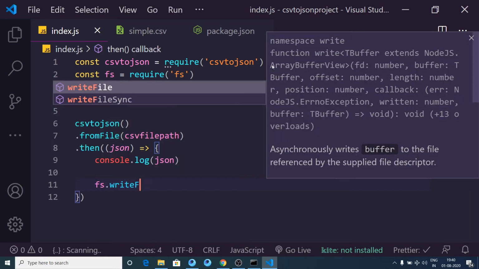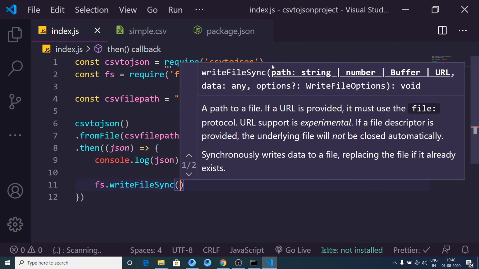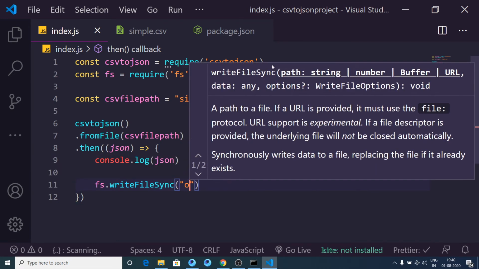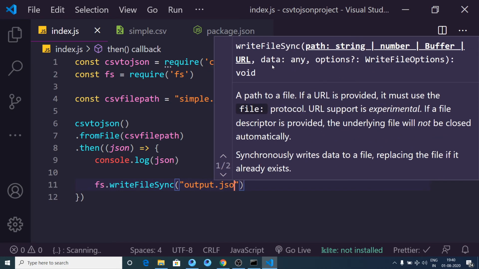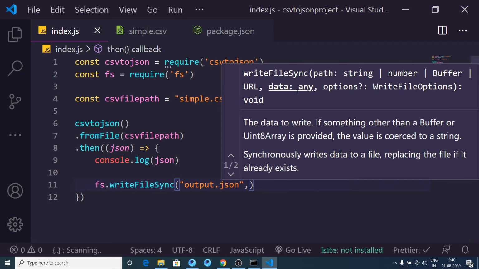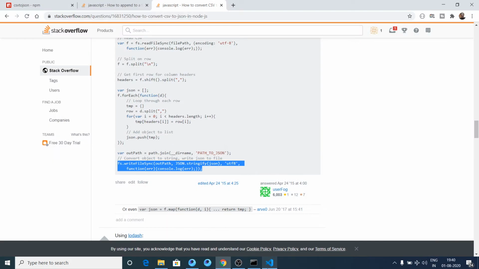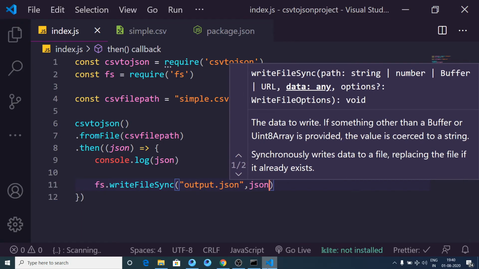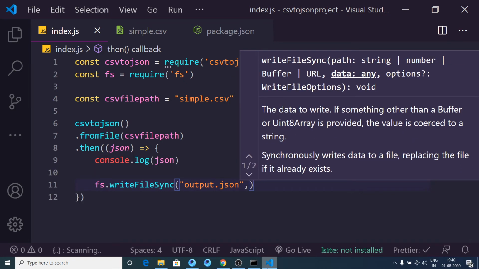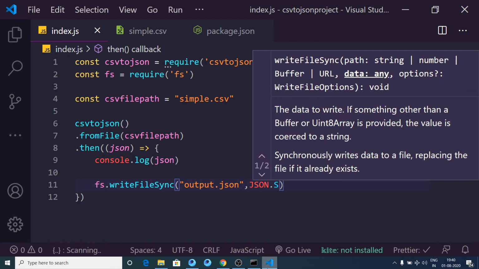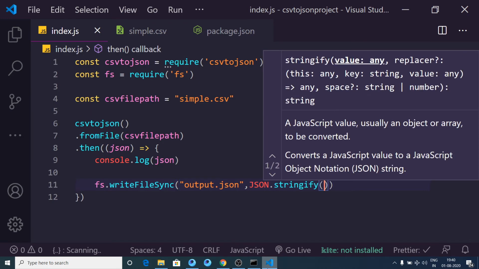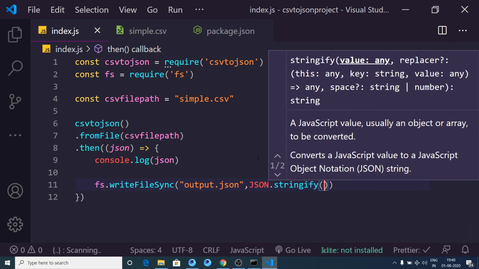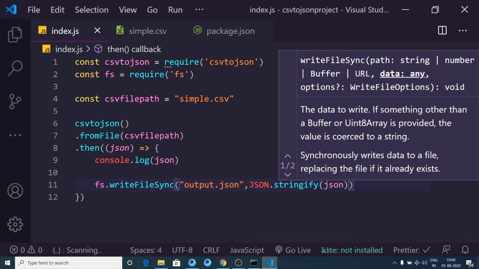write the file synchronously, and here we need to provide the path. I will create an output.json file. This will be created in the root directory, and then we need to provide the contents of the file. So we need to use this method, which is JSON.stringify. If we don't use this method, then it will not convert the object. This is actually an array of objects, so we need to convert this to a string. So we will pass our objects.